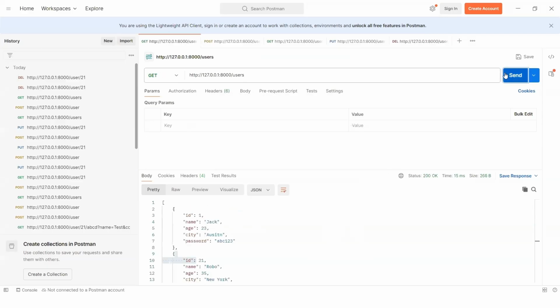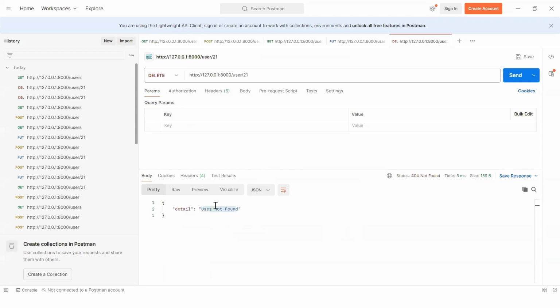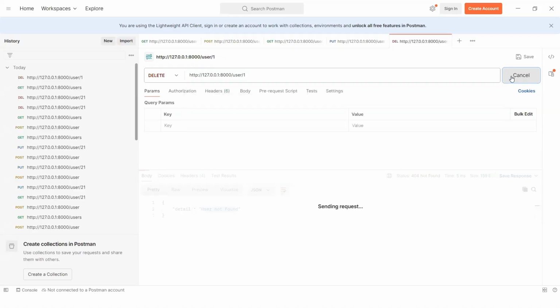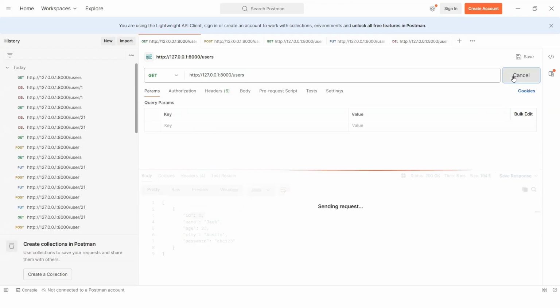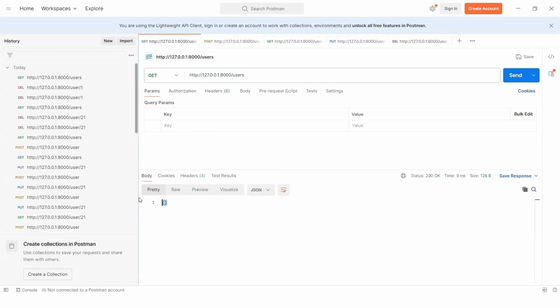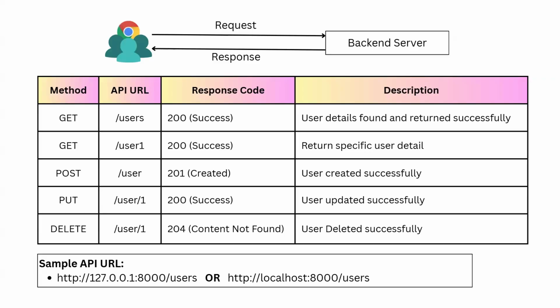Now if I again try to delete, it says 404 not found because that particular user got already deleted. If you wish to see that, you can click here. You are getting only one user detail. Now again, the user which got left is having an ID of one. Let's try to delete this user also. So I can say one user deleted successfully, 204 no content. Now again, if I try to delete, it will give me user not found because that user got already deleted. Now again, if I say get, it is returning us the empty array because there is no user that exists.